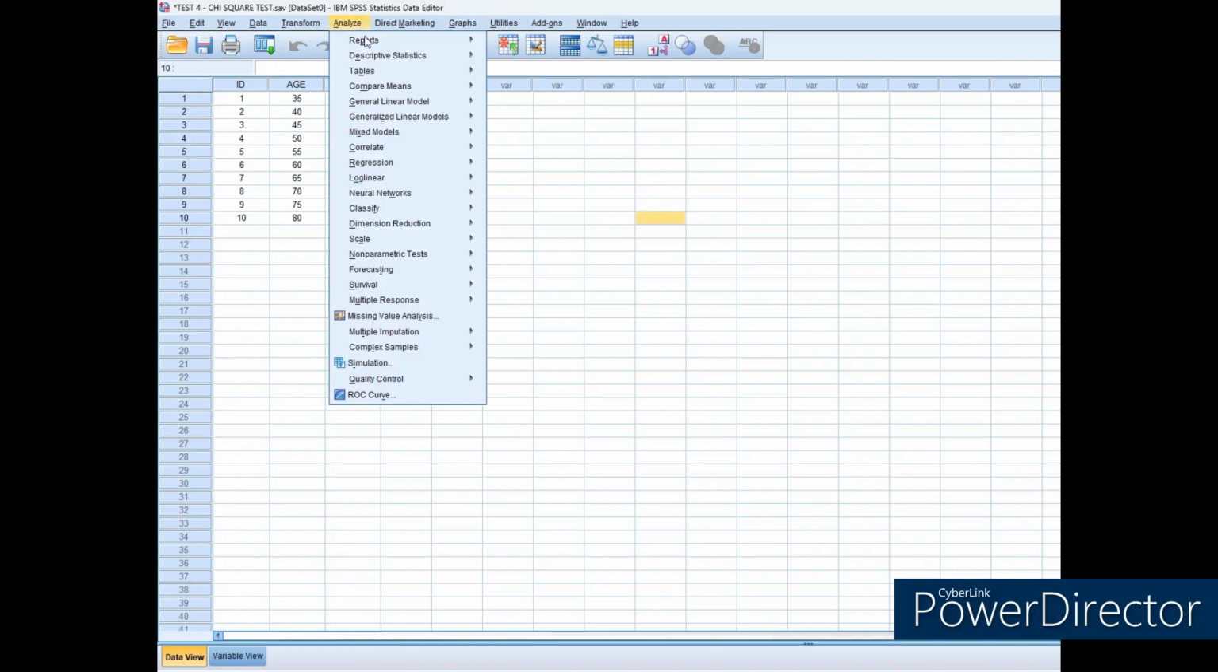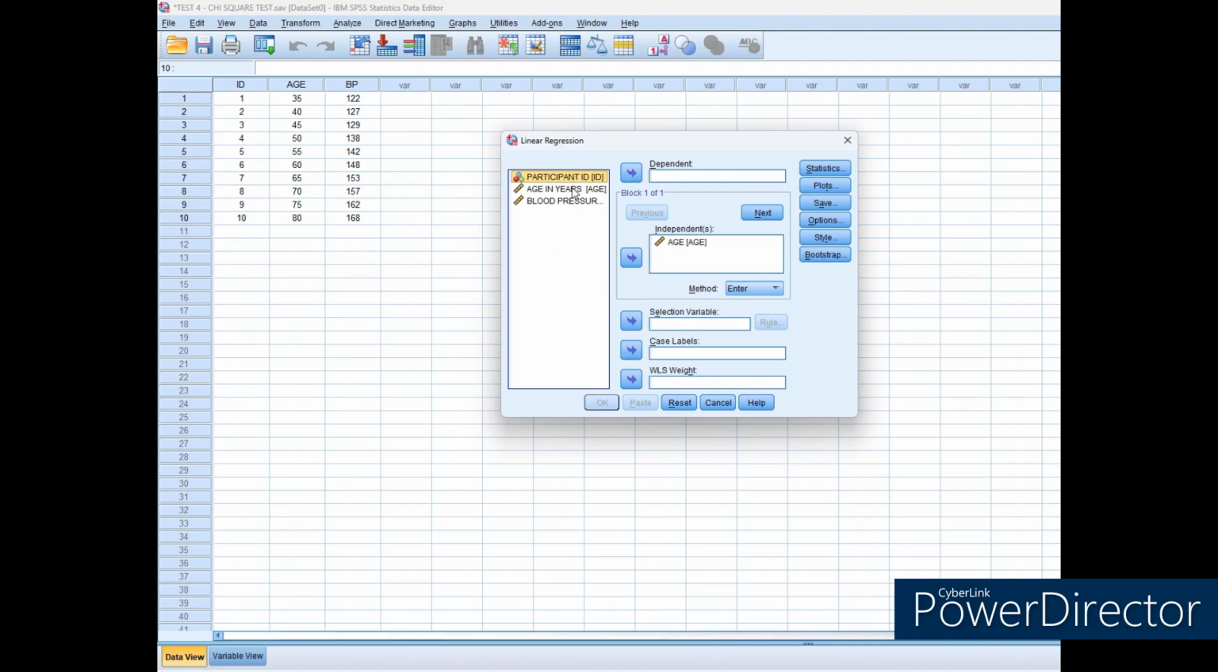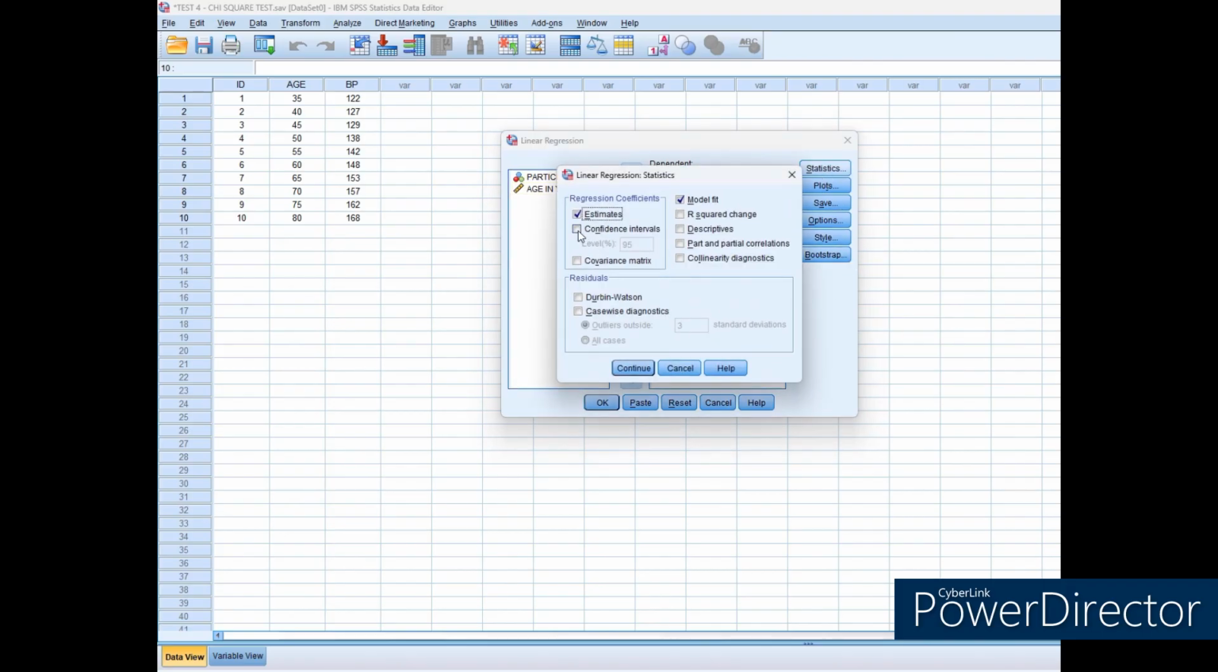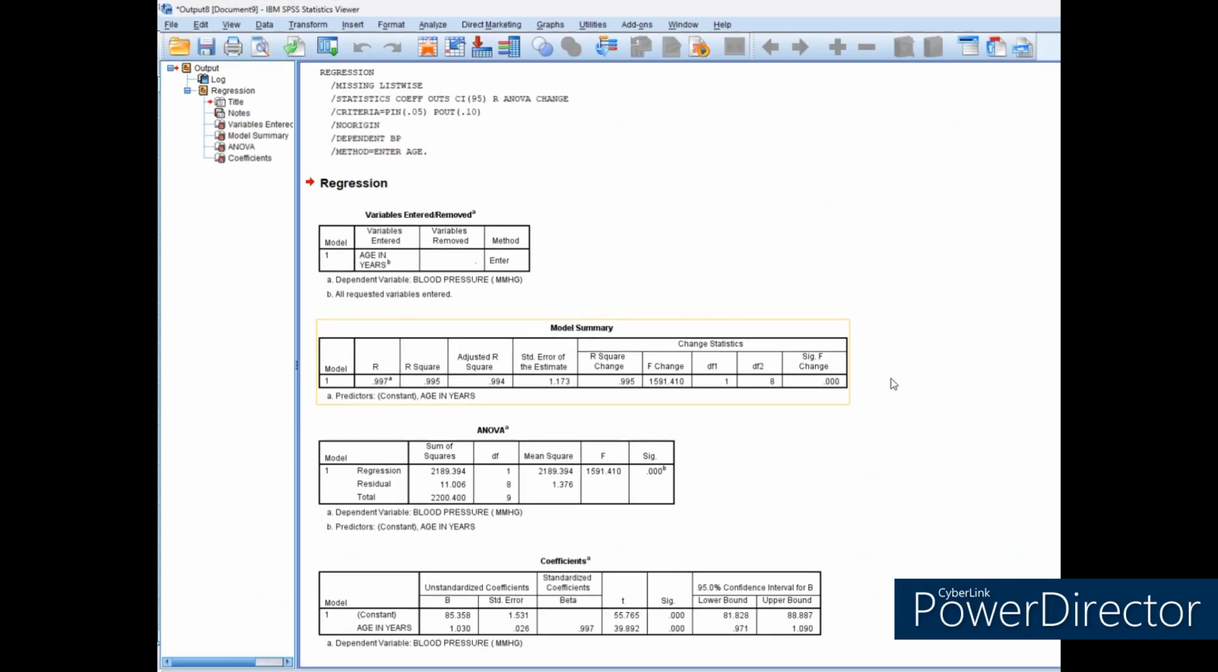Then click on data view, enter the data, click on analyze, select regression, then select linear, and then we need to pull age to the independent variable box and the blood pressure to the dependent variable box. Then click on statistics, select the confidence intervals, R2, estimates, and model fit. You can also change the confidence interval if you want to. Then click on continue, then click OK, then you will get the results.